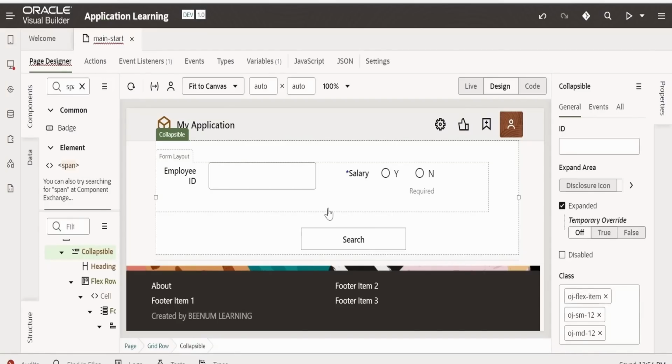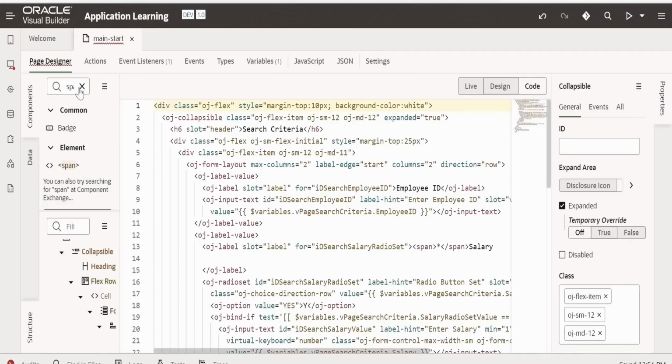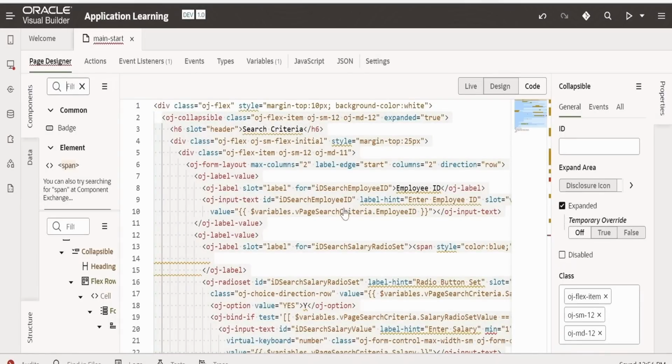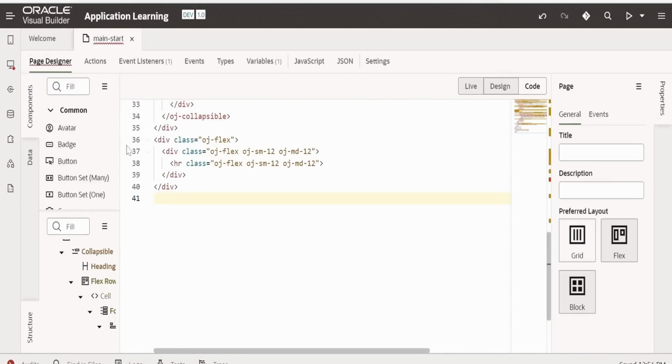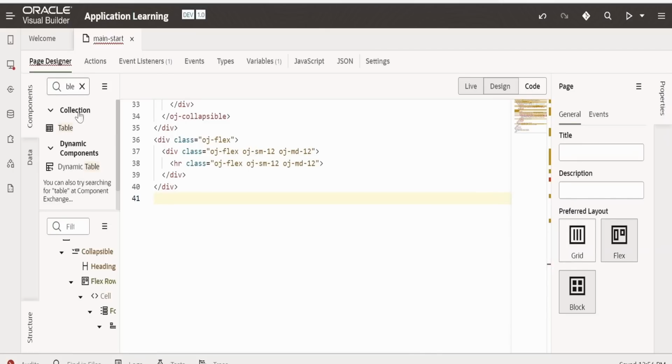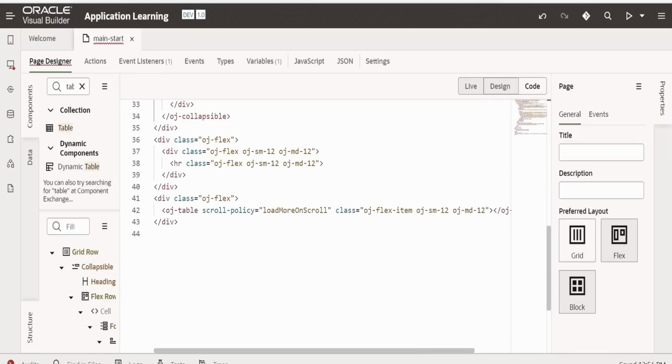We have already seen how we can get the search criteria from the user, but we are not displaying any result once we get the search criteria. So in order to fix it, I will drop a table component wherein we will display the details of employee. Scroll towards the end, we will drop the table after this horizontal rule. Search for the table component. So it's over here. Select this and drop after the div.